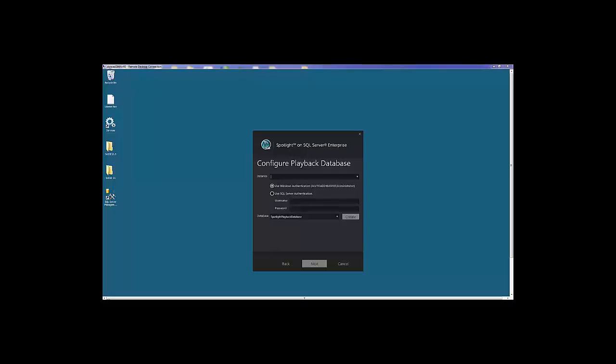The next screen in the installation process is where we need to configure the playback database. All diagnostic servers are required to have a playback database to store the information that we capture for you to playback at a later time. You'll need to choose an instance, decide whether you want to use Windows authentication or SQL Server authentication, and create the database with this user. The default naming convention is Spotlight Playback Database.